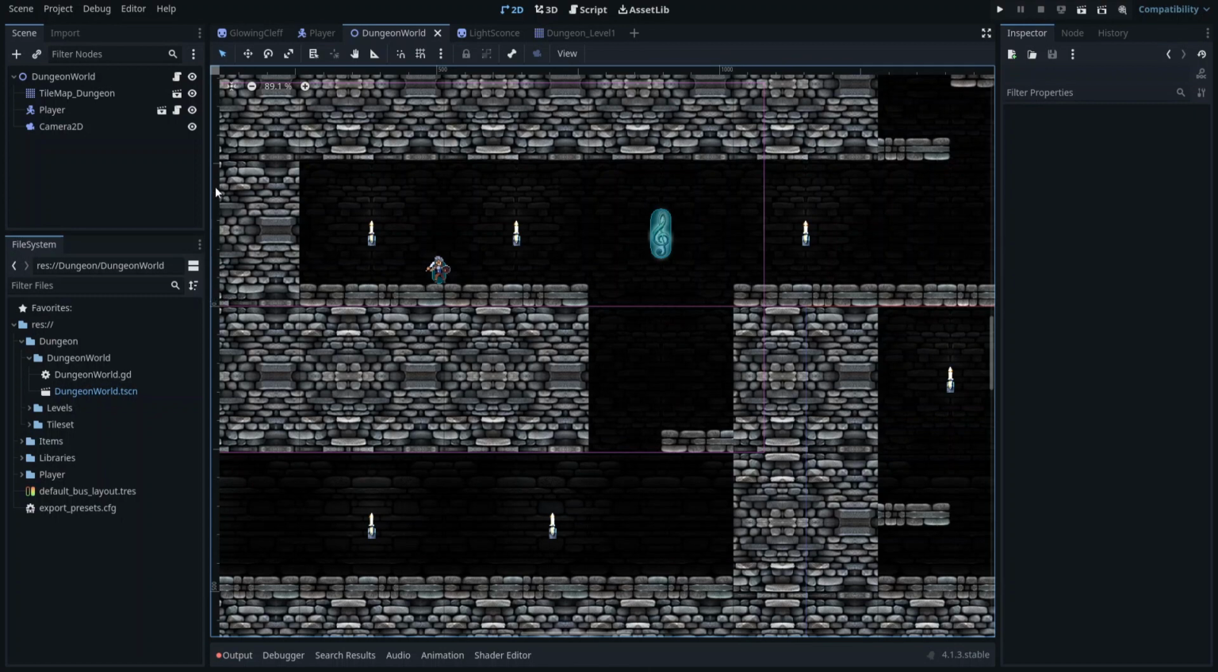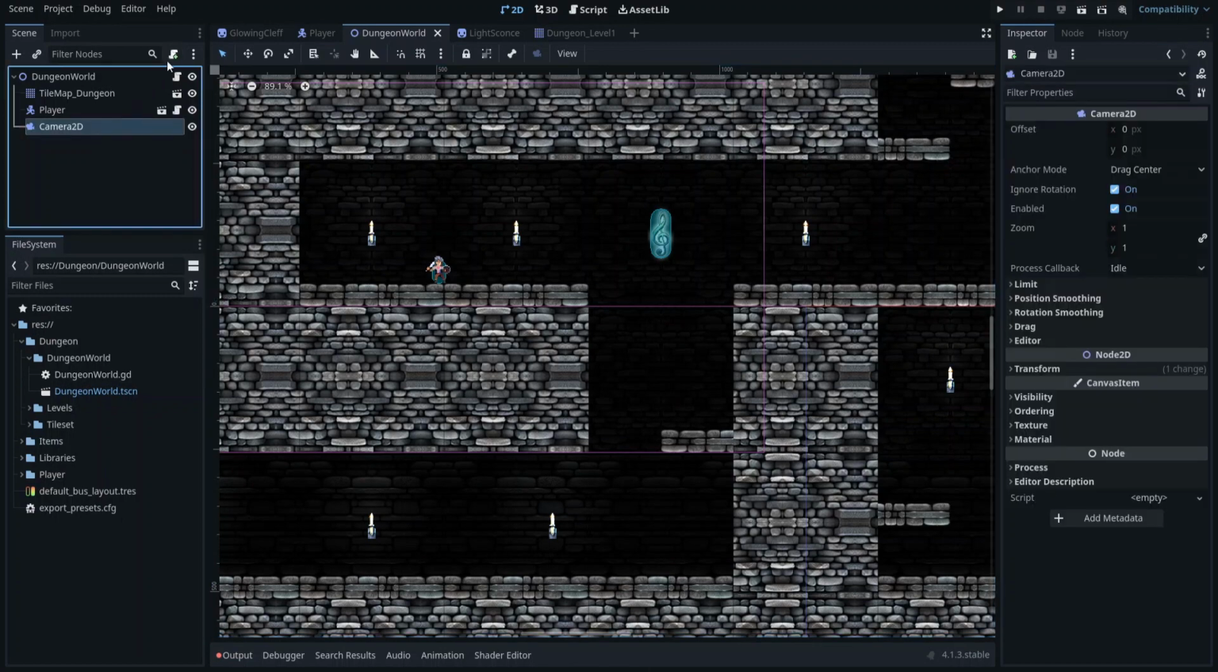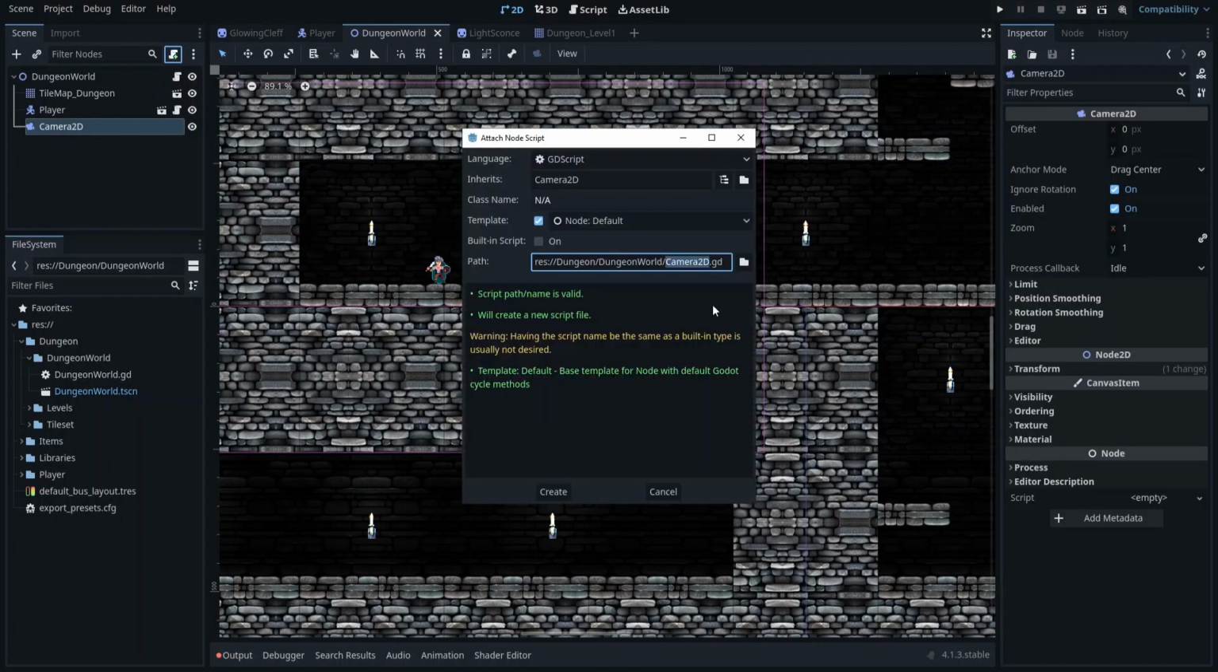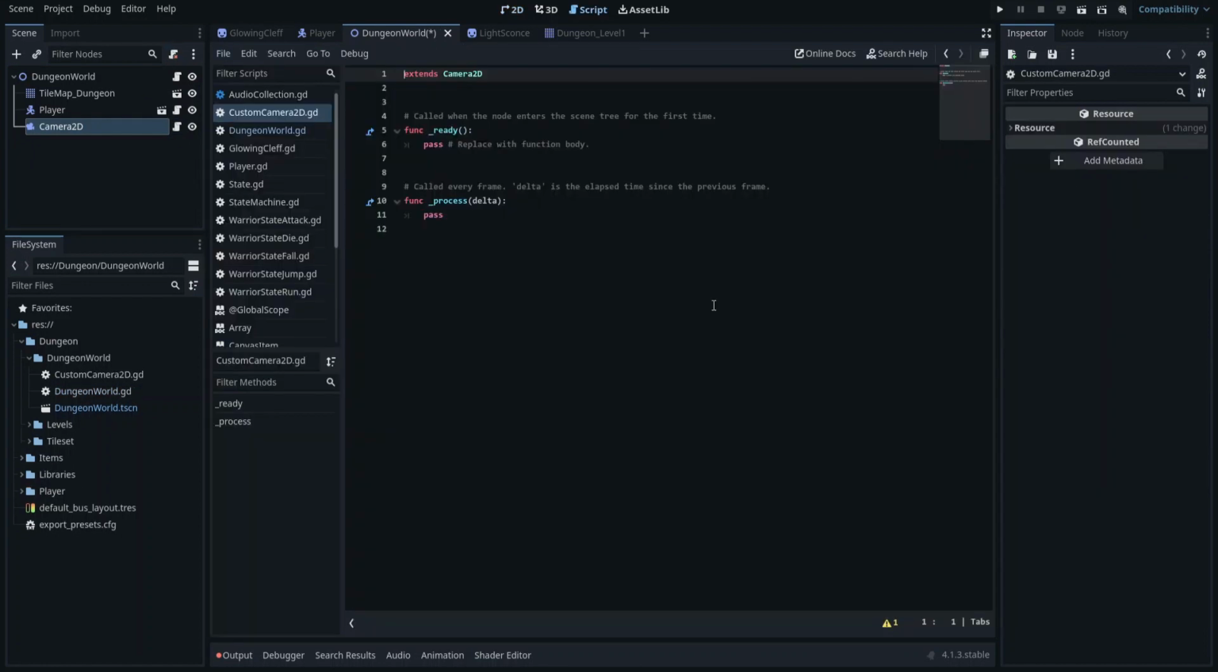Let's implement a custom script for the camera. Add a script to the Camera2D node and give it a descriptive name. Something like CustomCamera2D will be good.